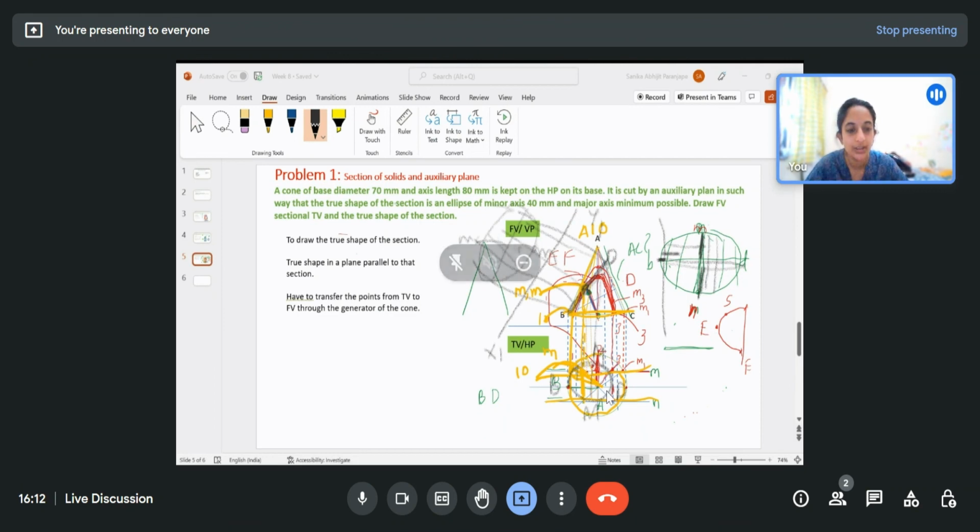Okay, so you can try to actually draw the projections of this problem so that you will get the feel of what I was explaining right now.